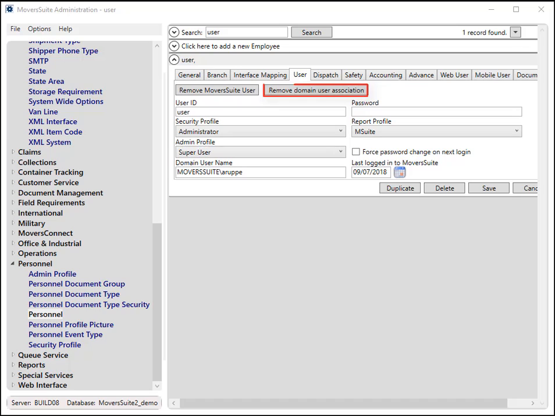Also available to you is the ability to remove the domain association for the user. If the person logs into a specific domain, then this information is captured and tied to their user ID. You can view which domain the user links to through this setting. MoversSuite only allows one domain per user.